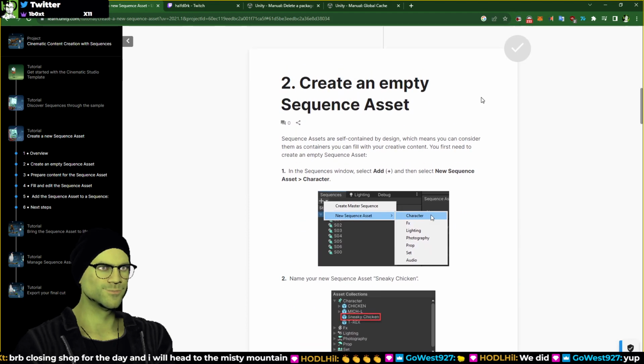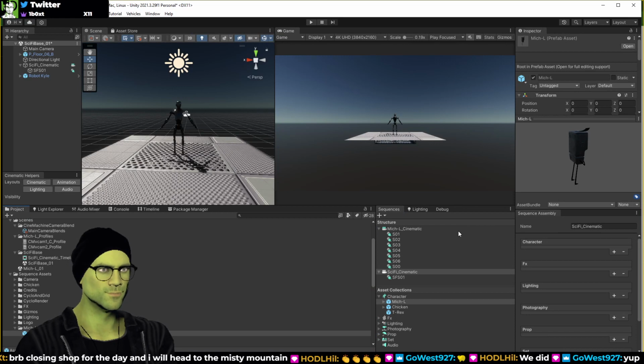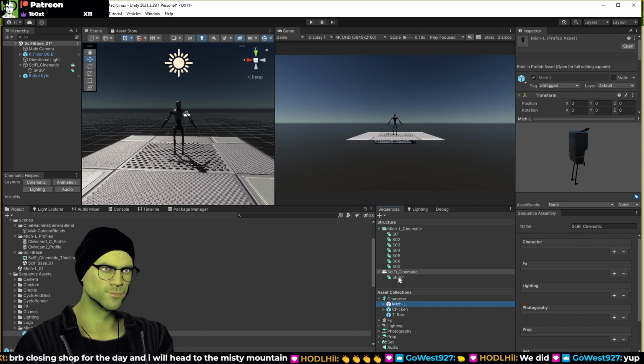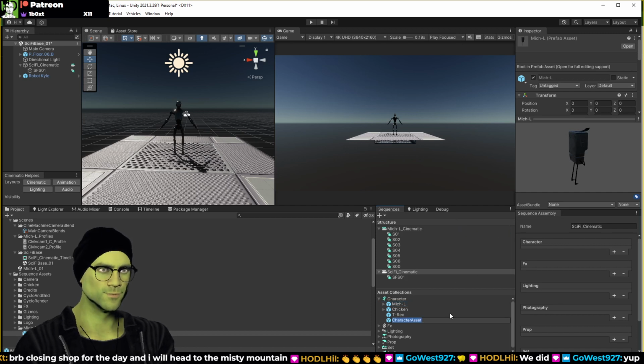So it looks like sequence assets are a part of the entire project, which is not a problem because I'm not actually going to be editing them directly. It's kind of like a library, and that's where it gets a little bit confusing. We're going to add a new character. This is going to be a robot.